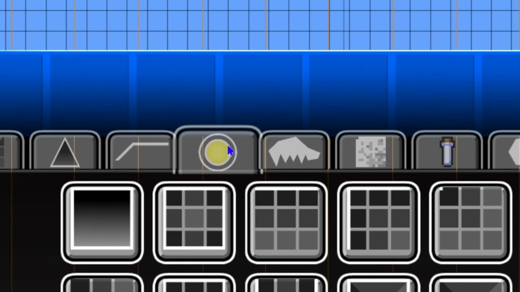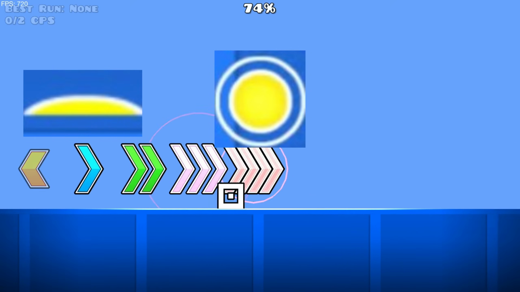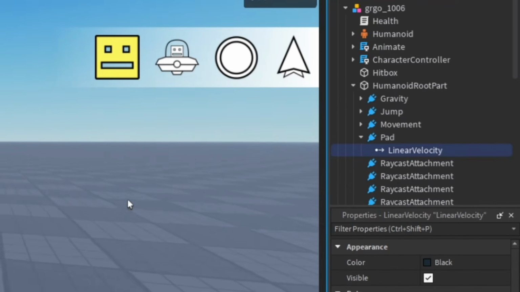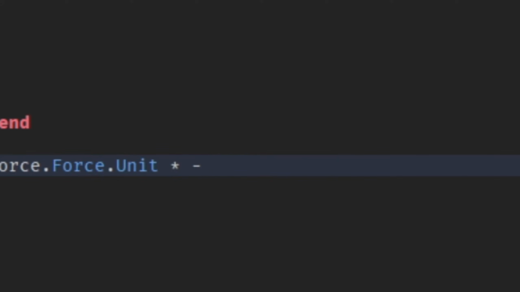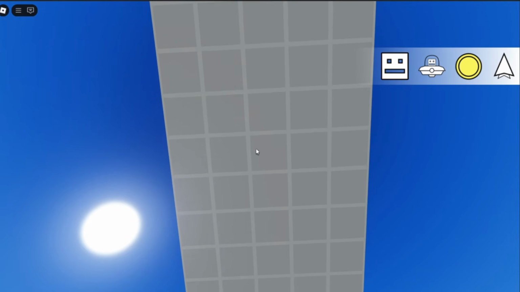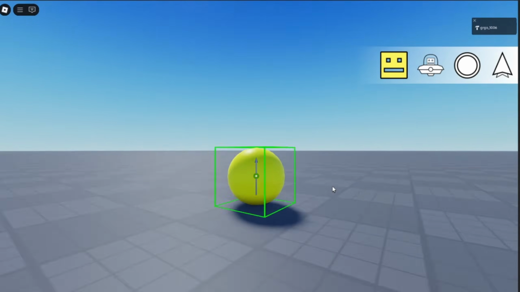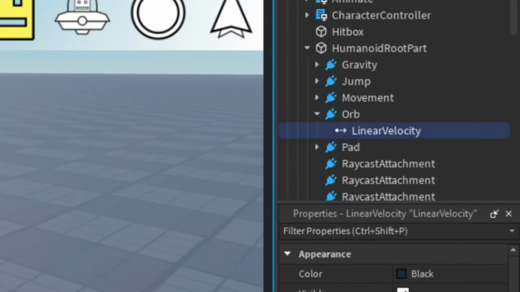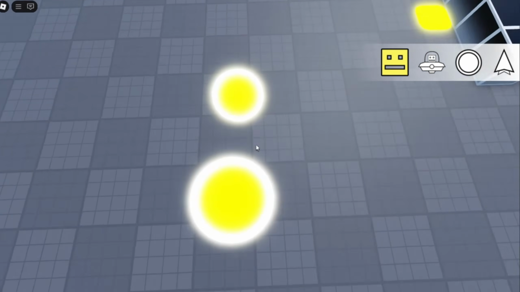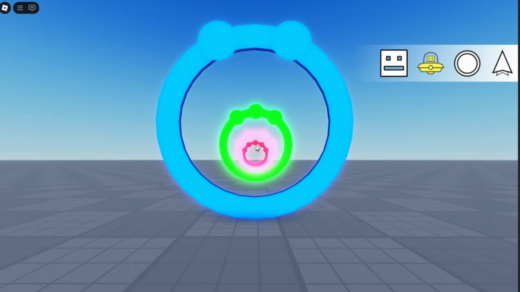Now onto the orb section. From here I wanted to recreate the jump pad, the jump orb and the speed portal. I started with the pad, which I recreated by adding yet another velocity and making it a lot stronger than the jump. For the orb, I added yet another velocity, this time a bit weaker than the jump. And for the speed portals, I just changed one variable.